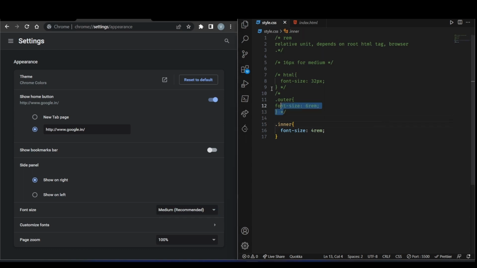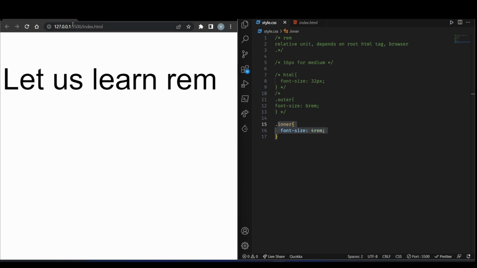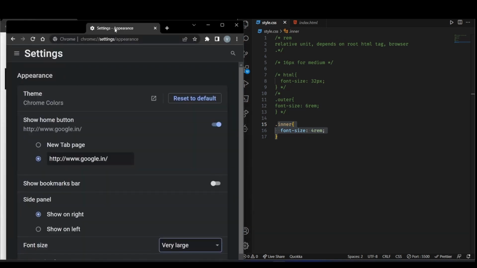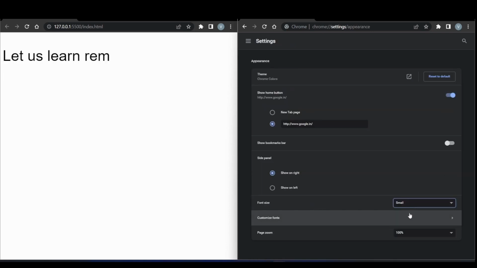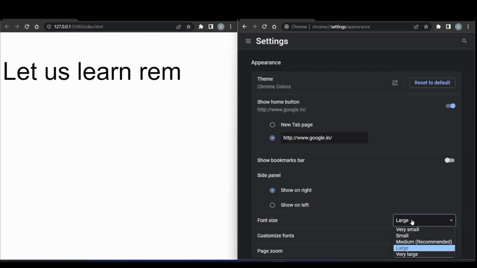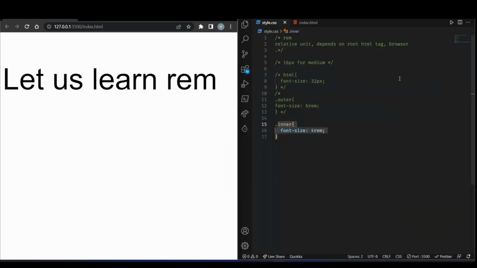I have dot inner. So font size is medium, that means 16px. Now I'll choose very large, and you can see the difference. Let me get it on the right side. Let's say small. It's small. Let me choose large. It is greater than 16px, and very large is still greater. So in total, it depends on the root and on the browser.